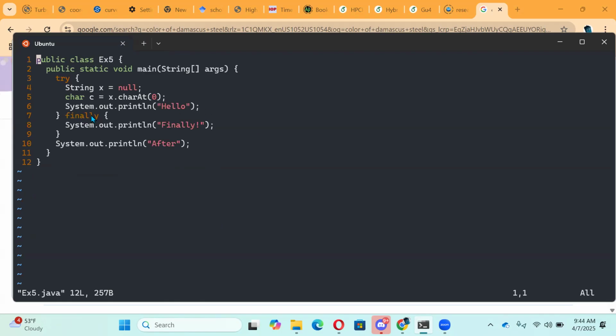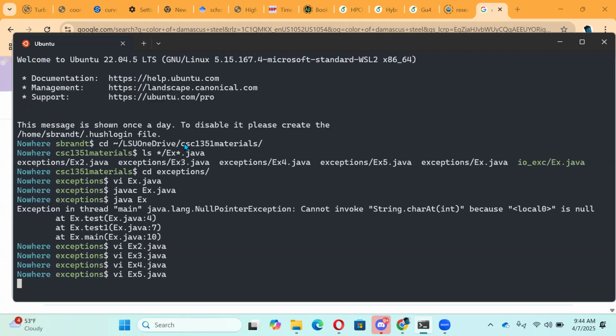There's also a finally clause. The finally clause always happens whether the exception is caught or not. And I think that's all the basic examples.